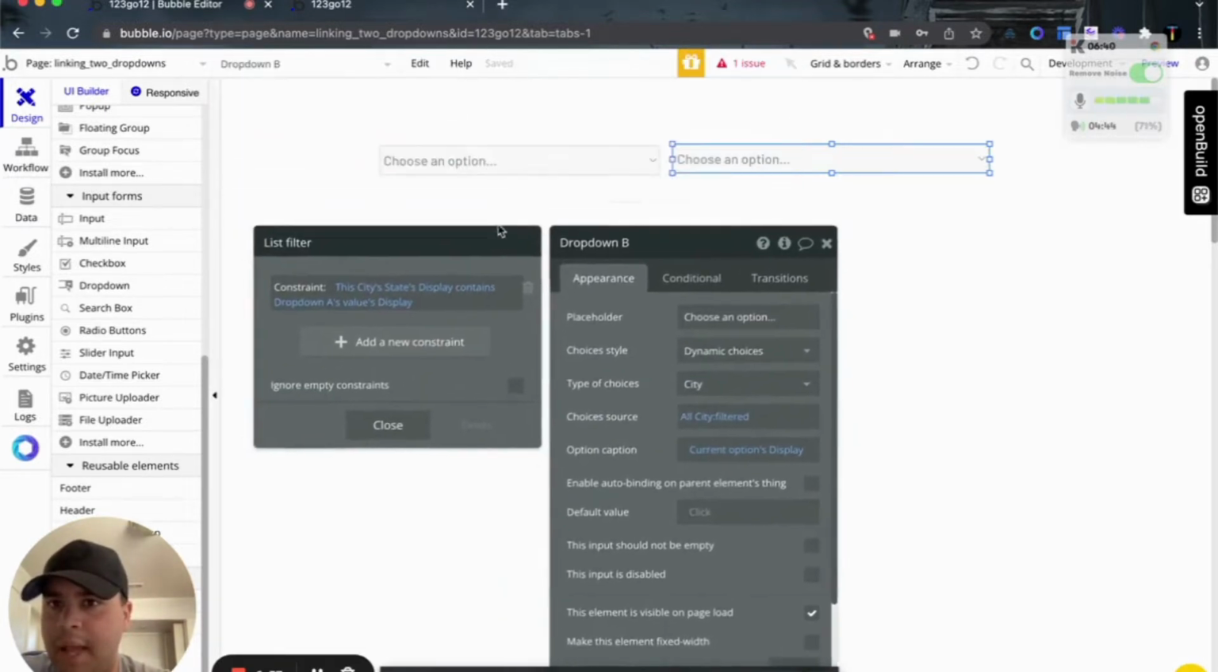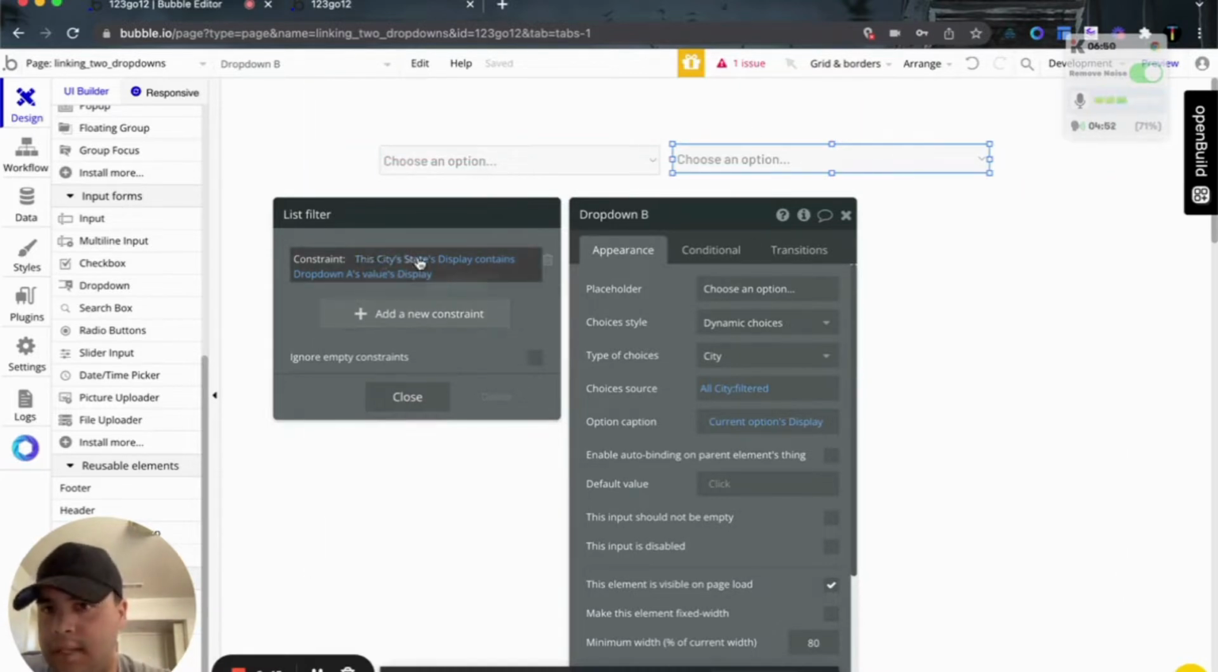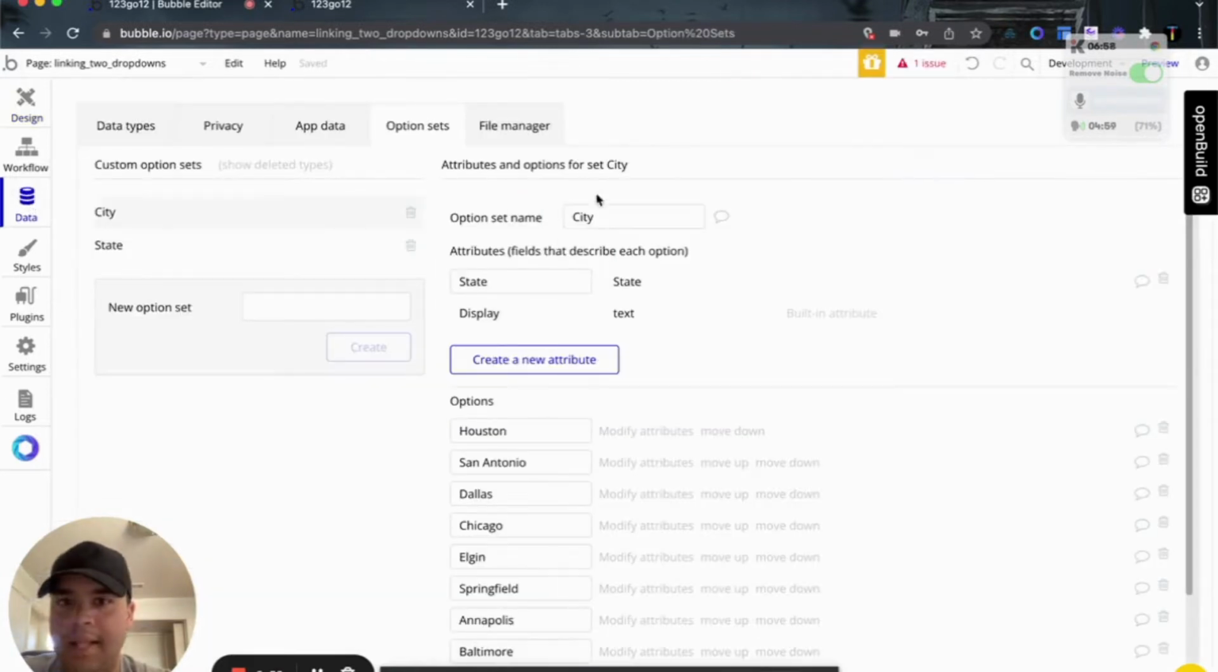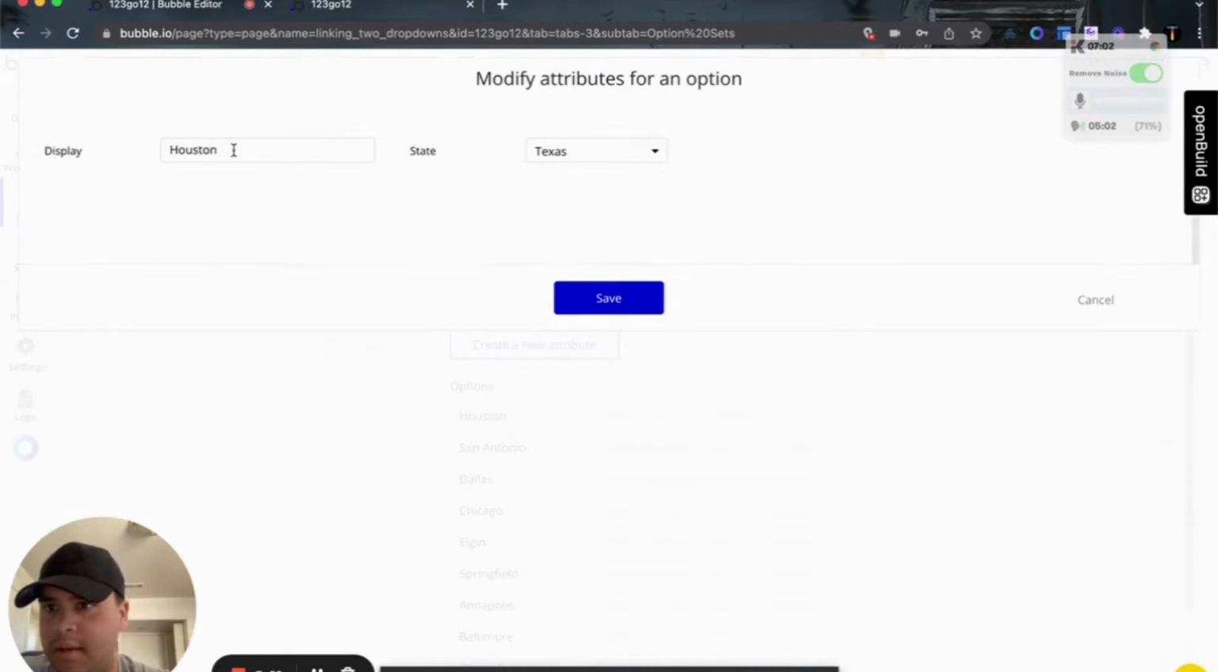And dropdown A, just for reference, is this dropdown. So whatever the user selects here will be displayed down here. So this city state display contains dropdown A's value display. And display just means the name that you gave to the option. So here is what we'll be displaying, because this is the display.